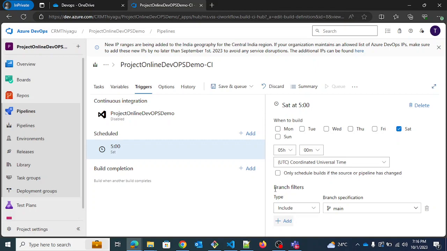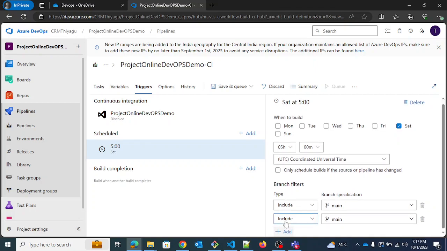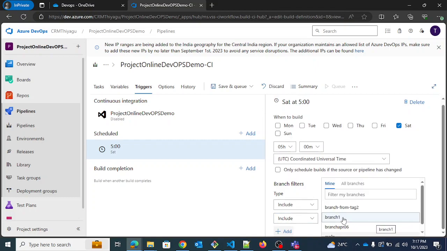Another important thing to note here is against which branch you want to run. Generally by default it is against the main branch, so you can include the main branch. There is an option to exclude also. If you want to exclude any other branch, you can check the exclude option here so that it will not run against that specific branch. There is an option to add multiple branches too, so you can include another branch. Generally you will have a release branch and all. For now I am just selecting a sample branch here. This way you can select multiple branches in the branch filters.